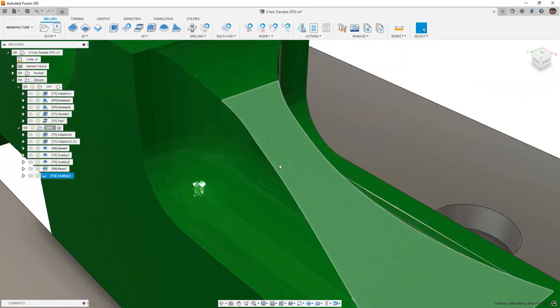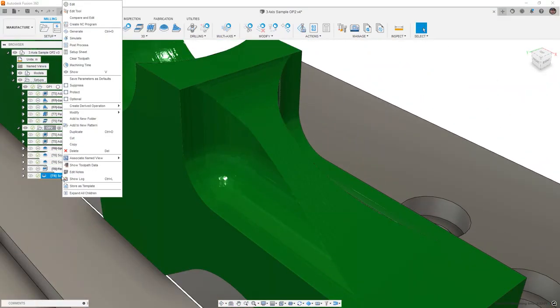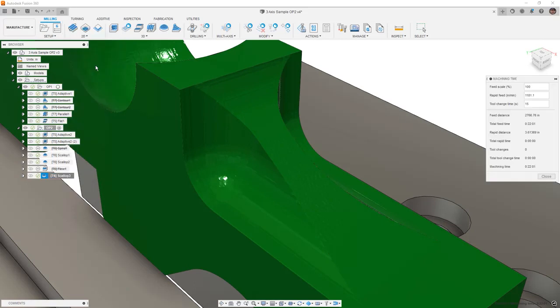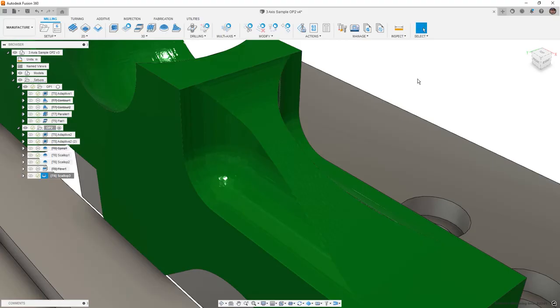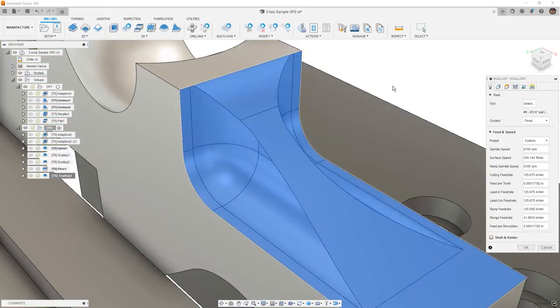The resolution of the finished product looks pretty good, but it's always important that we take a look at our machining time. This operation alone is going to take 20 minutes because of that 0.001 step amount. And this is where we need to find a balance of surface finish relative to our machining time. Let's go ahead and edit the scallop operation.